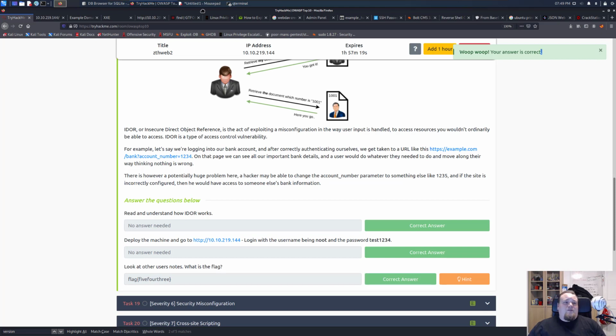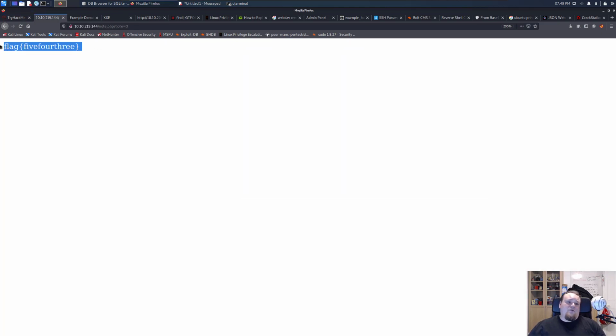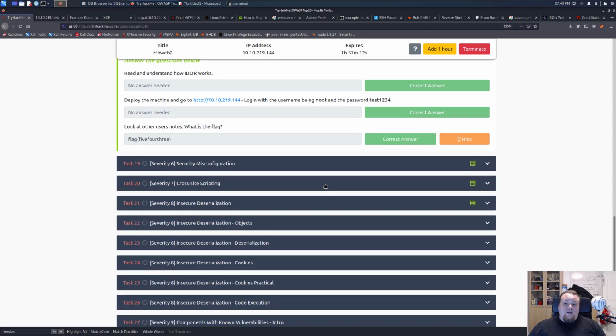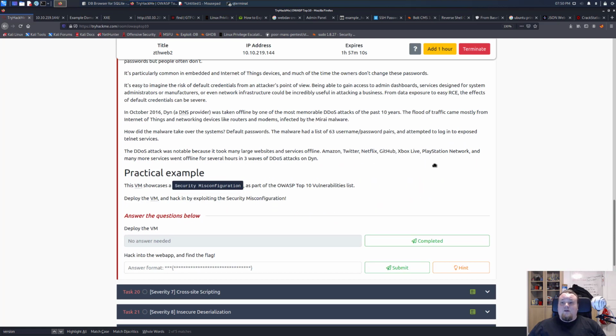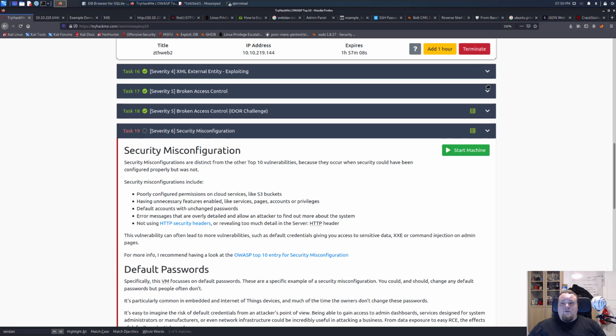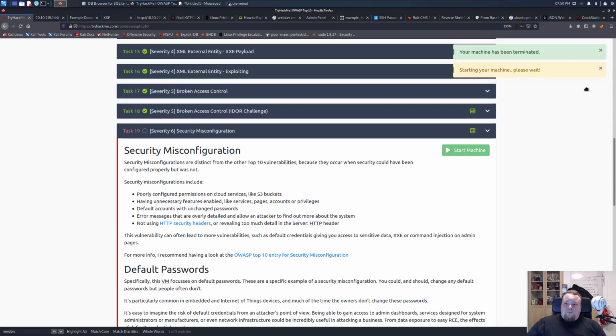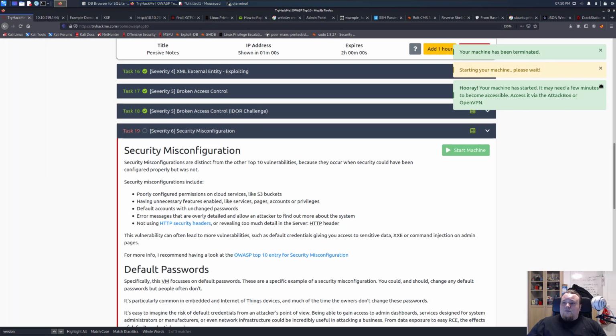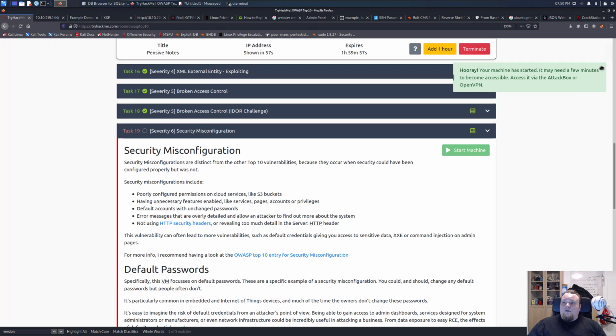Whenever you program stuff like that, whenever you access this sort of resource, you need to verify that the resource owner is indeed the one you're logged in as. And it's not in this particular situation. So let's go ahead and terminate this machine and start a new one. And let's see what's going on here.